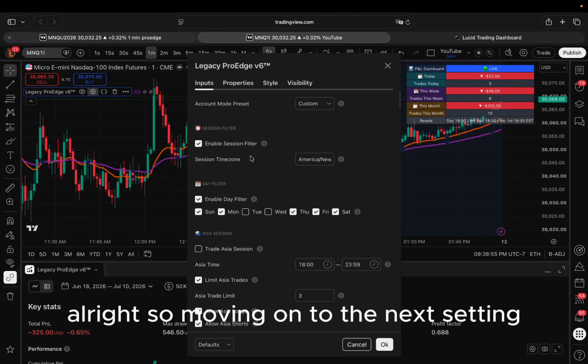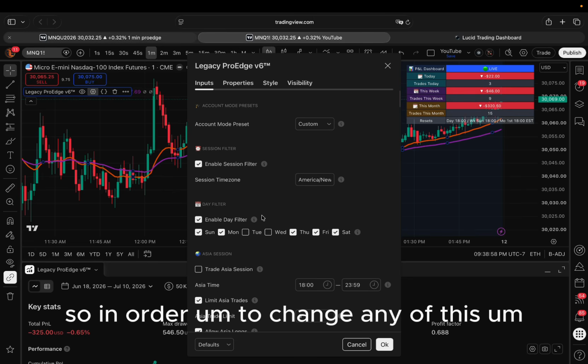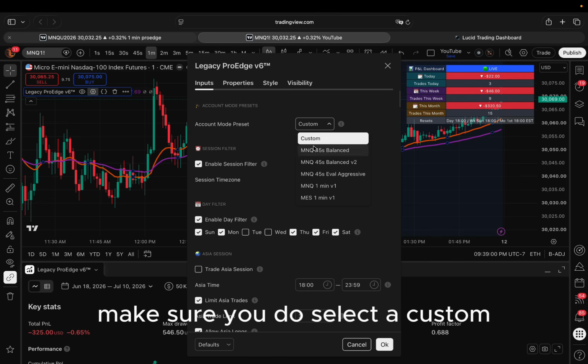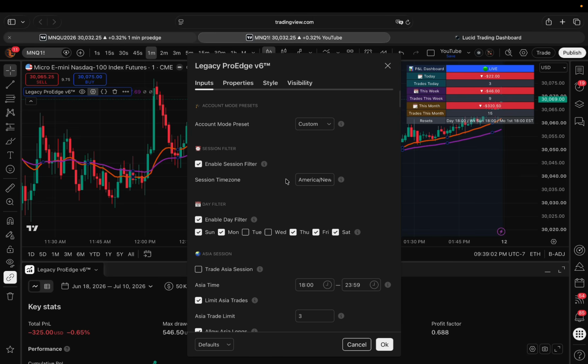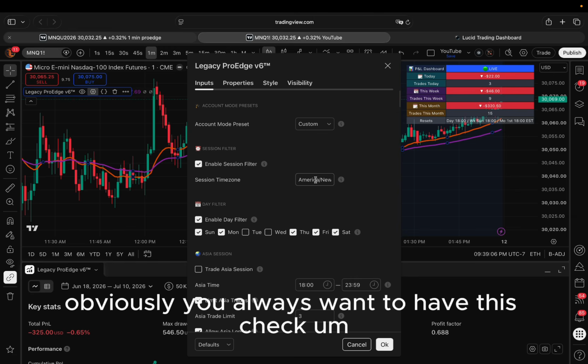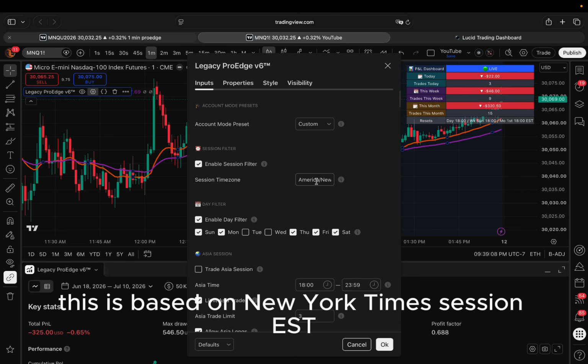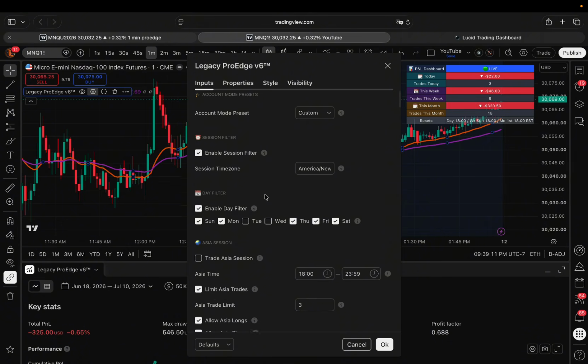All right, so moving on to the next setting. In order to change any of this, make sure you do select custom if you're not using a preset. So session filter, obviously you always want to have this checked. I would not recommend changing this. This is based on New York time session, EST.